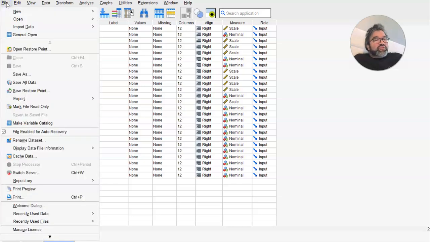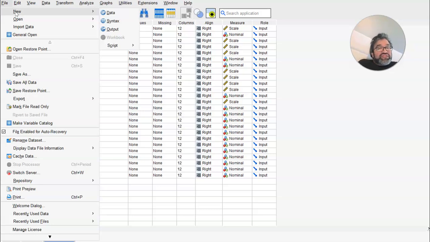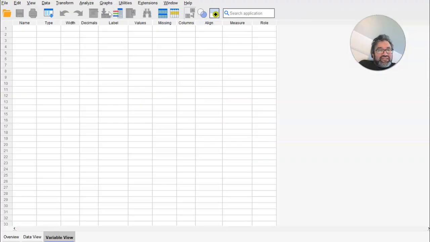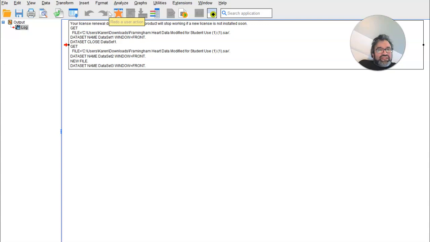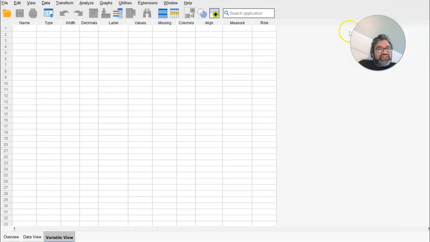The way to open, so you want to download, obviously, the Framingham Heart Study data set from the course. And then when you do, a lot of times your data is in the download space. Once you do that, you can open that and go from there.